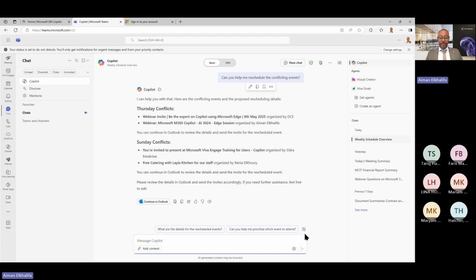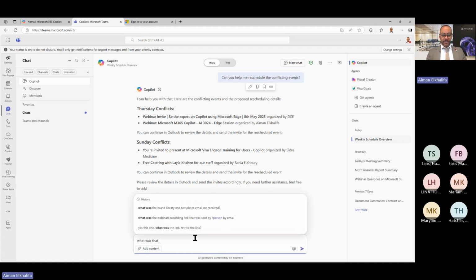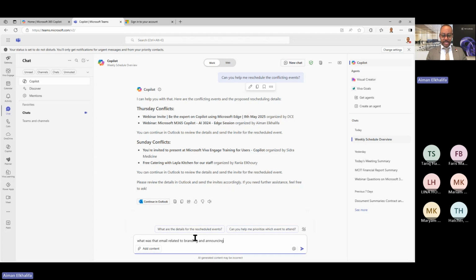Hear it from me. If you want to search for anything, use Copilot. We all had this or face this problem where we're trying to find an email and then we don't remember sometimes even who sent the email or what was the subject. But there is a link or there is a document that I want right now. So I was like, what was that email related to branding and announcing the new brand?